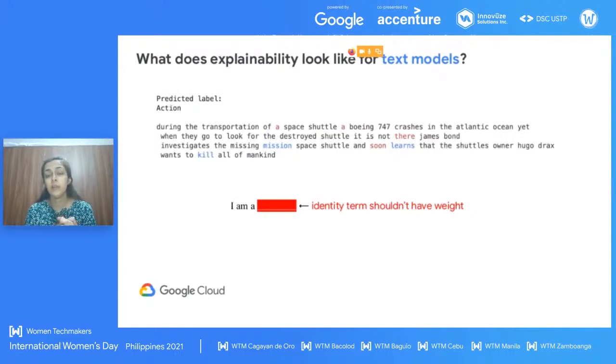So what does explainability look like for text models? For example, we are classifying sentences into different types, and one of those types is action sentence. What explainability would do in this case is give you the words that it believes are contributing the most towards the predicted label. So here we have mission, learns and kill, and these words are contributing the most towards the predicted label, which is action.